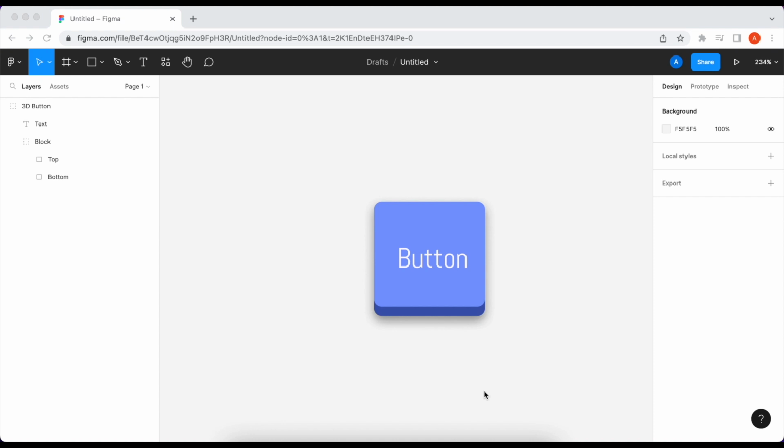Hi there! Today I'm going to show you how to create a 3D button in SwiftUI. As you can see, it has two layers and some shadow to give it a 3D effect.